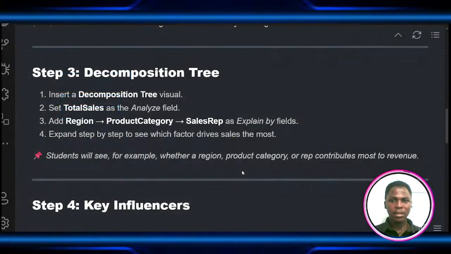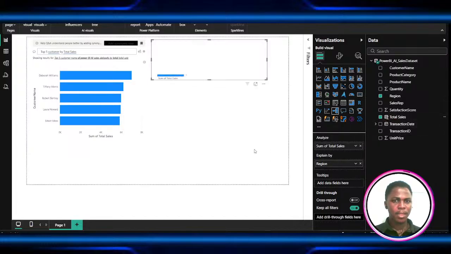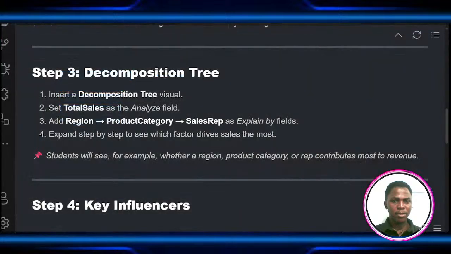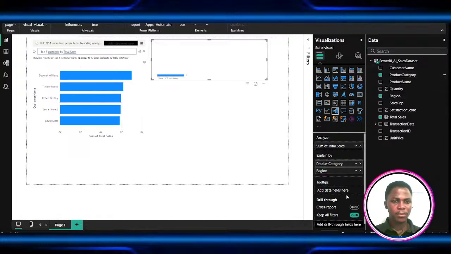And we also add total sales as the analyze field. Where is total sales? That we just did. Total sales, we bring it to the analyze. Then by region, by product category. Where is product category? We've added region. Product category, we also add it to the explain by.